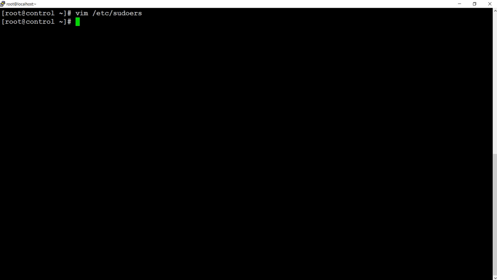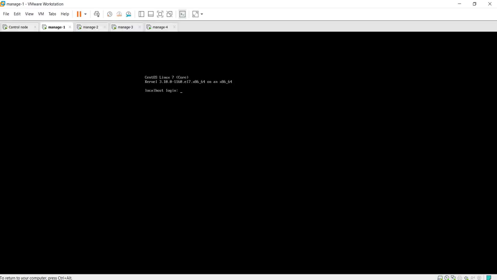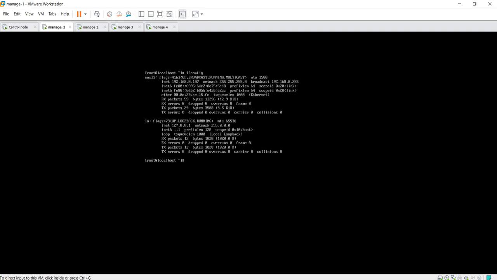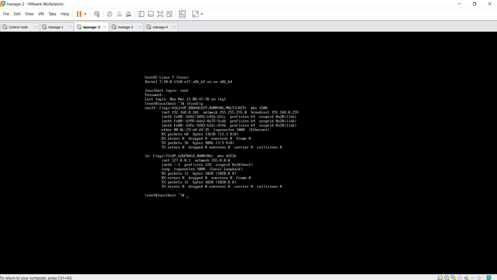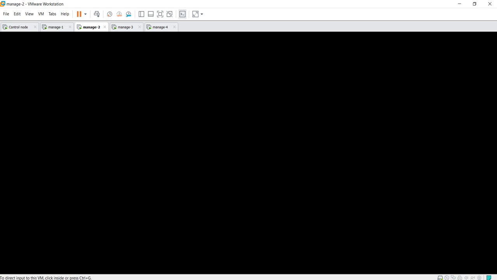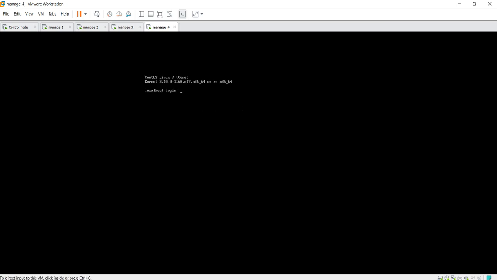So you can check the managed node IPs one by one. Take login. I ran ifconfig: 107, 101, 105.